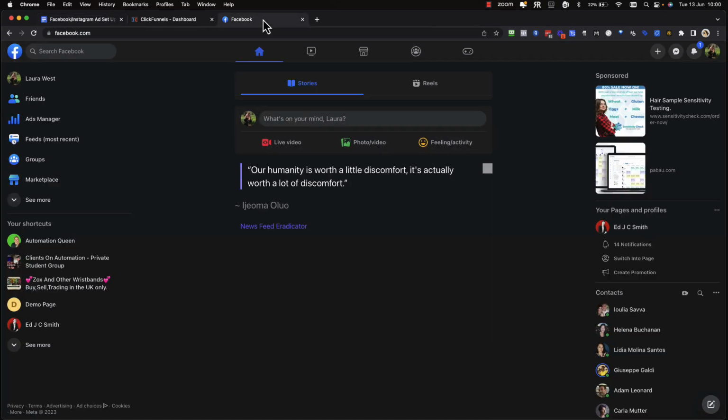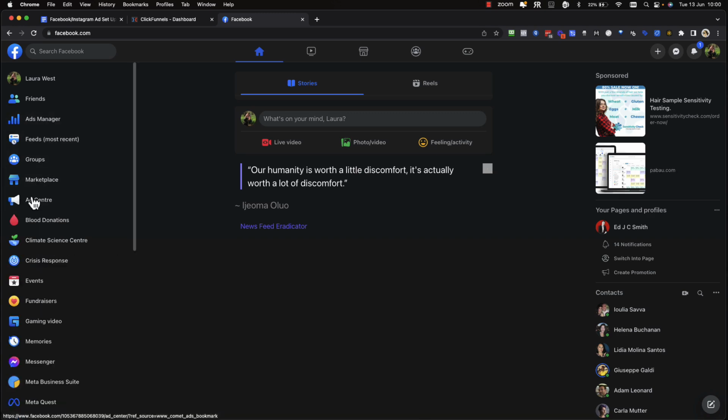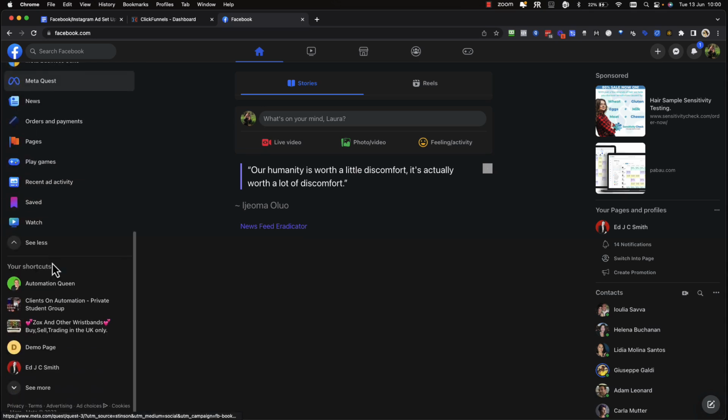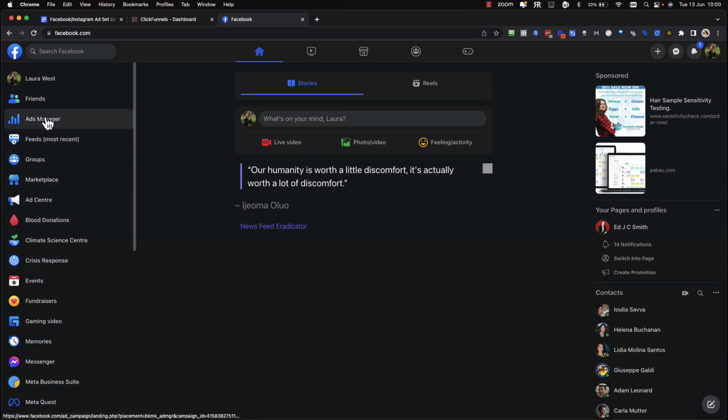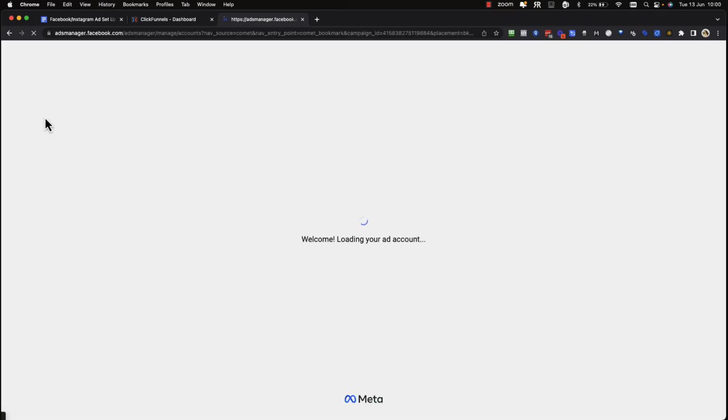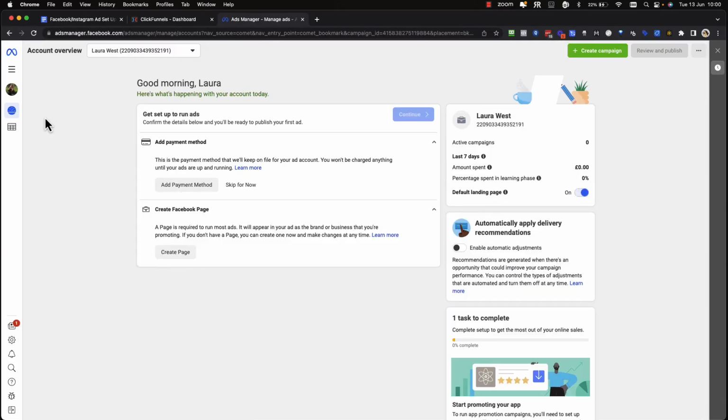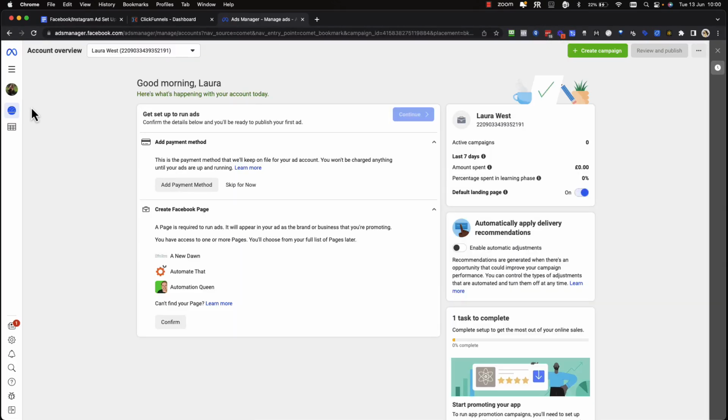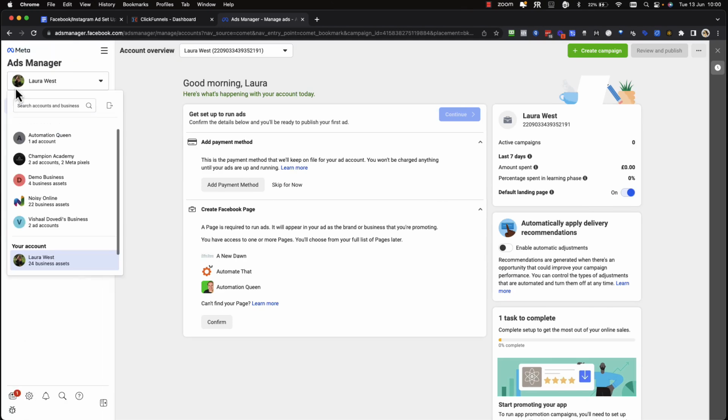So if I go to my Facebook profile, on the left hand side I've got Ads Manager. Yours might not be right up there, it might not be showing. If not, click see more and you'll find it further down in this list. But I'm going to click on Ads Manager. Now what it automatically does is it sends me to my personal ad account. So I'm going to click on this circle here that's got my profile picture, and I'm going to click on the business manager that I want to go into.